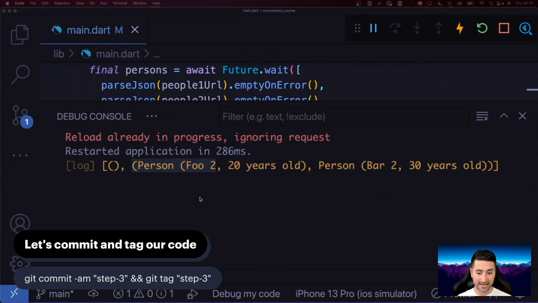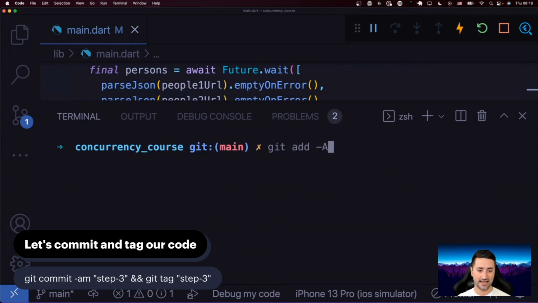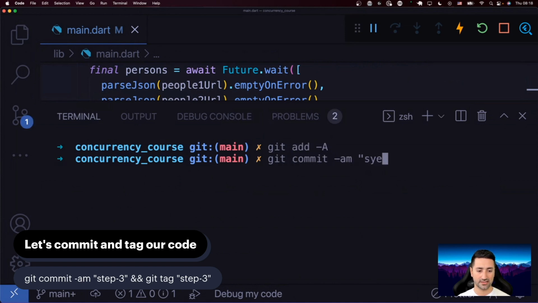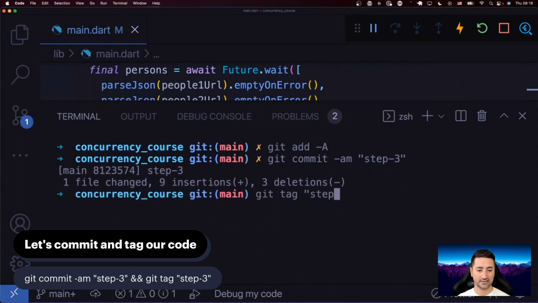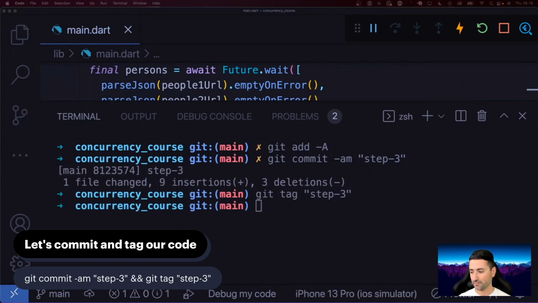So let's go ahead and commit our code. I'm going to go here and let's just say git add all, and let's say git commit step 3 in here, and then git tag step 3. Okay, fantastic. So that was step 3 of this chapter.